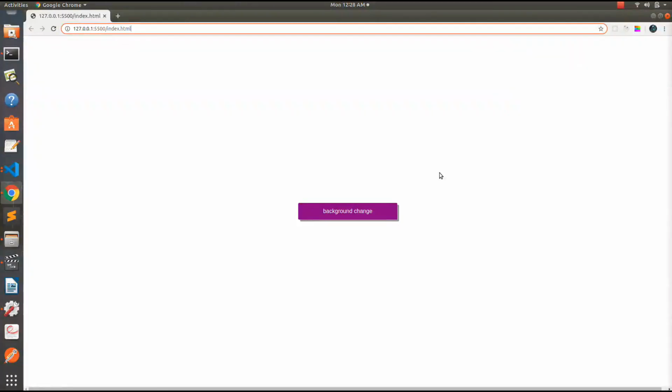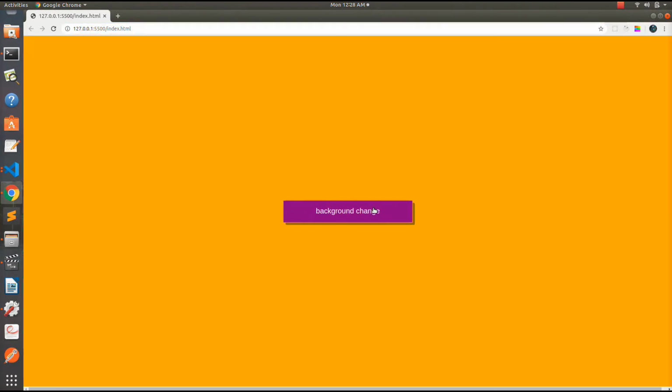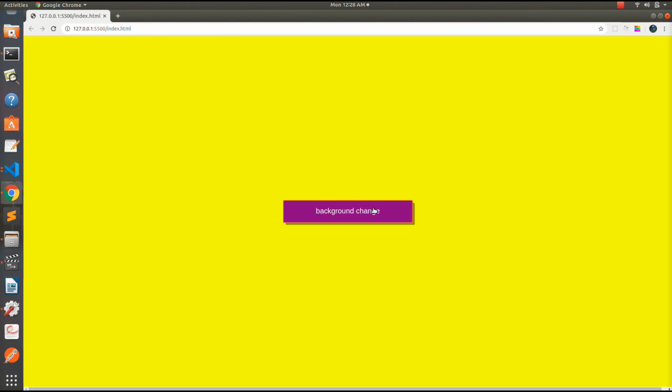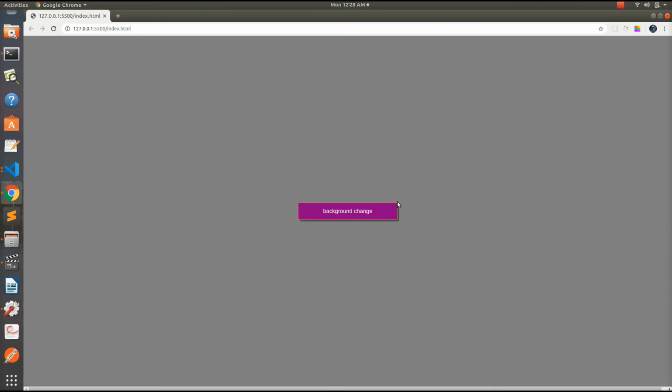So in this video we are gonna make this small background changing app using a button like this. If I press onto this button, you can see different colors appearing according to the code that I have given. So we are gonna make this using JavaScript.